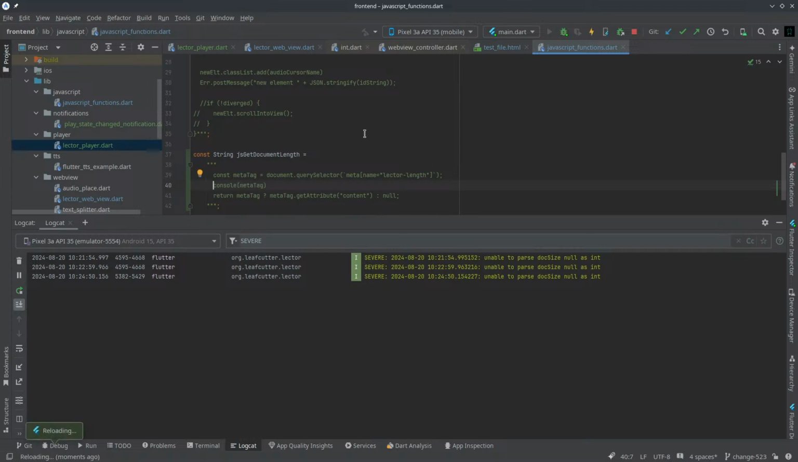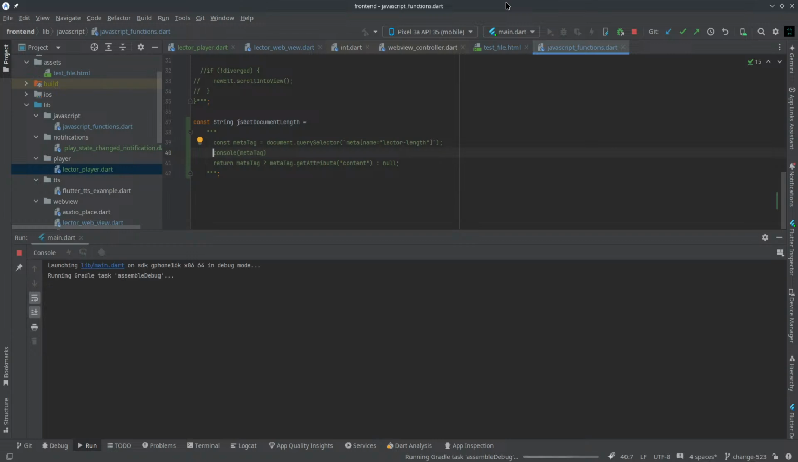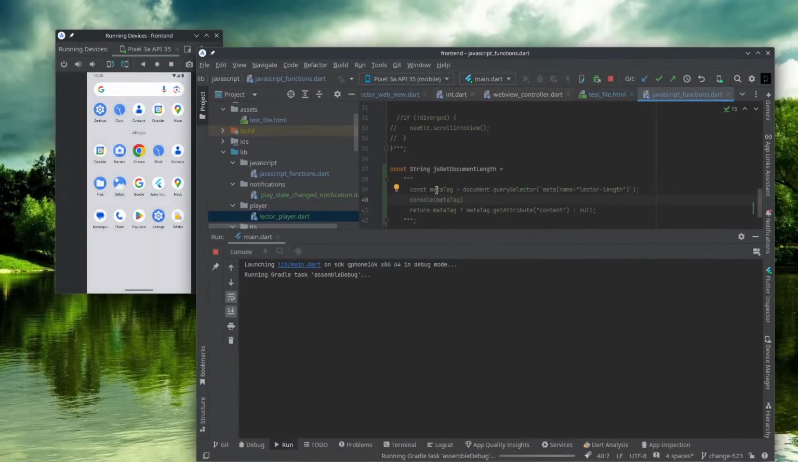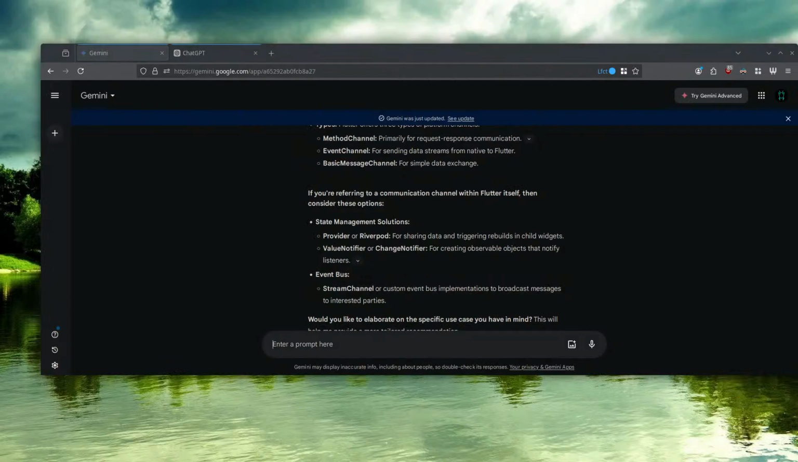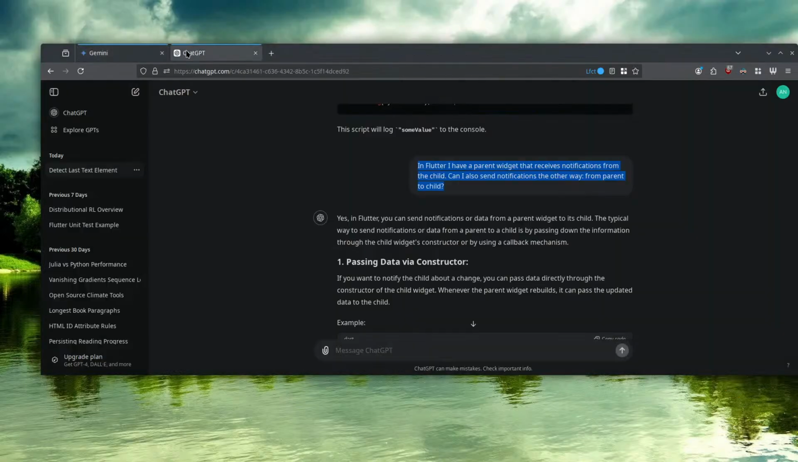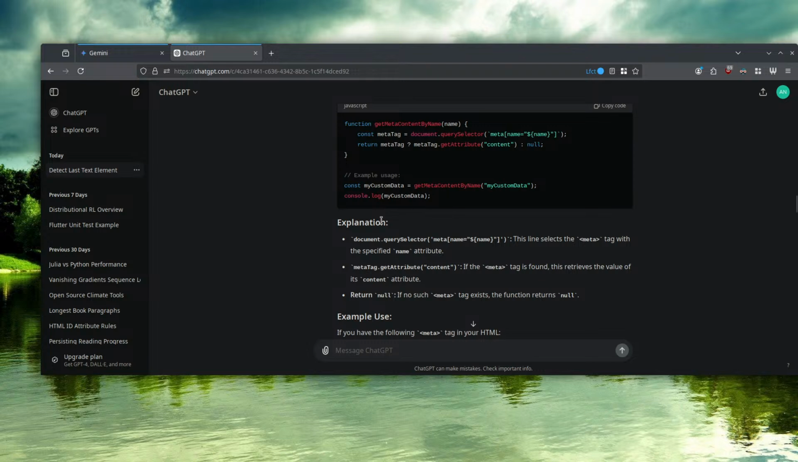I'm not sure if I can do this, print to the console in JavaScript, but I'll try. Is it console.log or just console? I forget. Console.log.